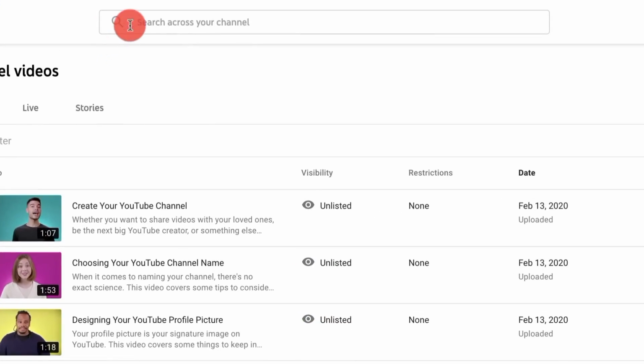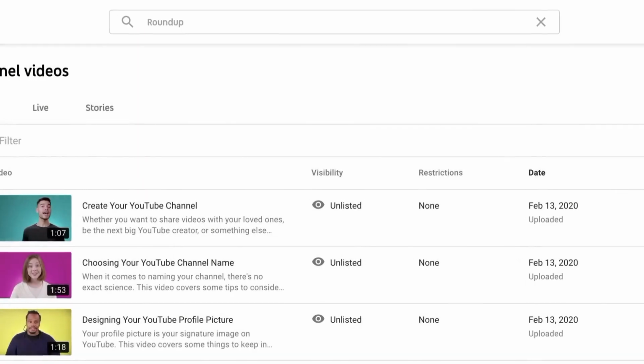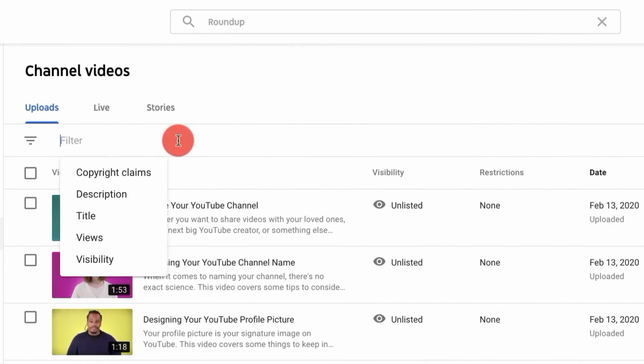Here, you can search for a specific video or stream. You can also filter by title, description, views, visibility, or copyright claims.